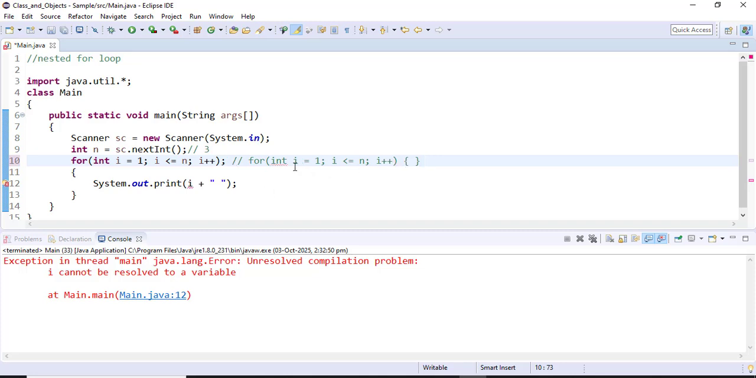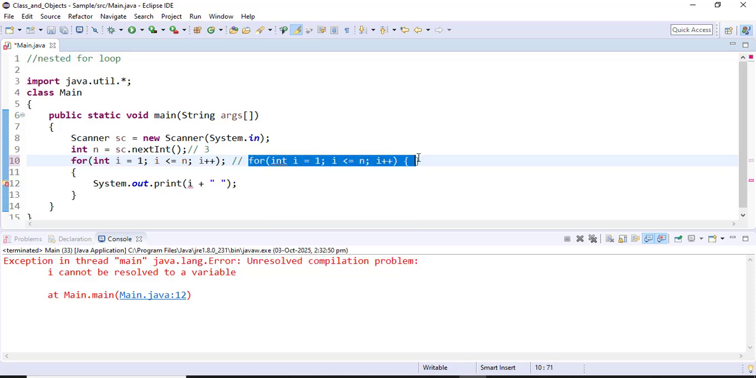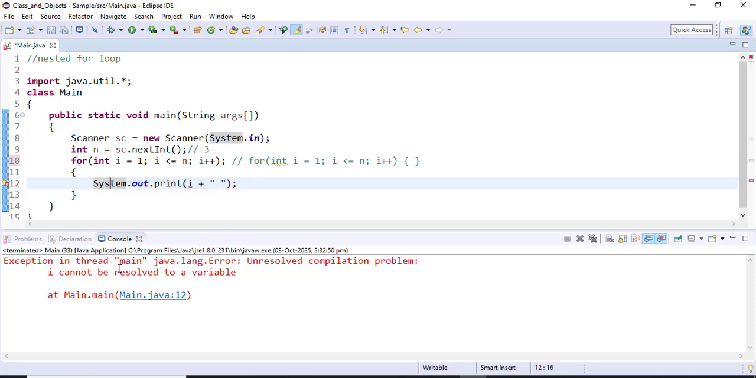So this for loop got over here itself. So there is nothing inside the body of the loop. This doesn't belong to the for loop. Now you would have asked a question, why am I getting an error? Because this variable i is declared inside the for loop. So the scope of the variable i is only within the for loop, not outside the for loop. So here this is outside the for loop. So I am getting an error saying that the variable i cannot be resolved to a variable.